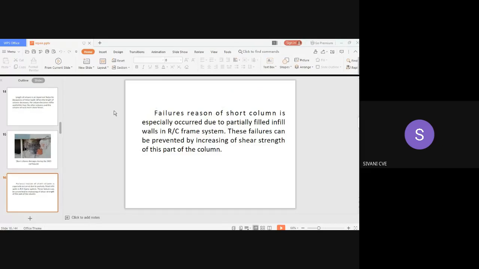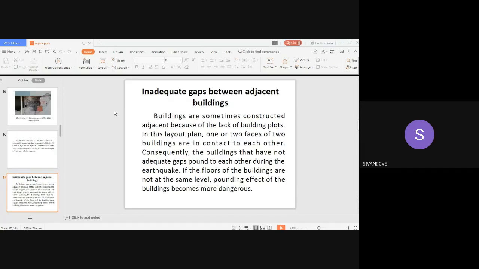The main reason for this failure is not providing enough length for the column. This failure can be prevented by increasing the shear strength for this part of the column. Inadequate gaps between adjacent buildings.